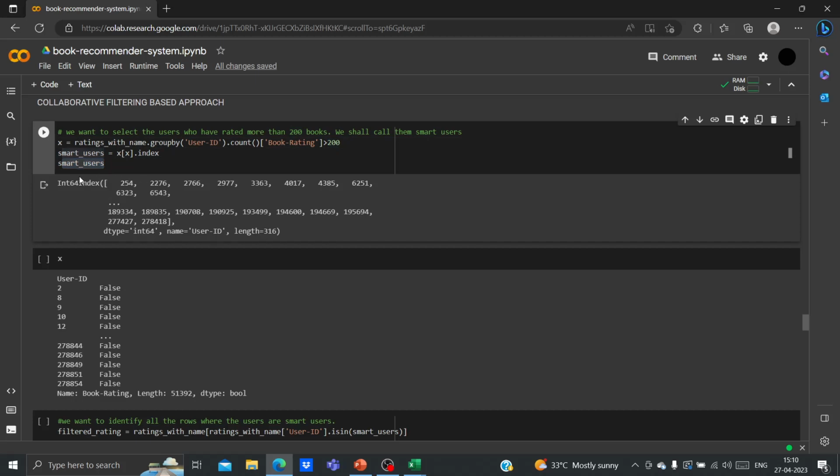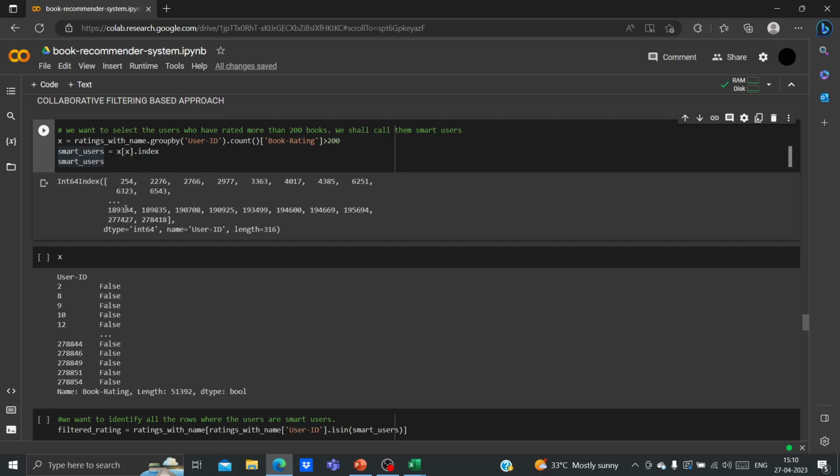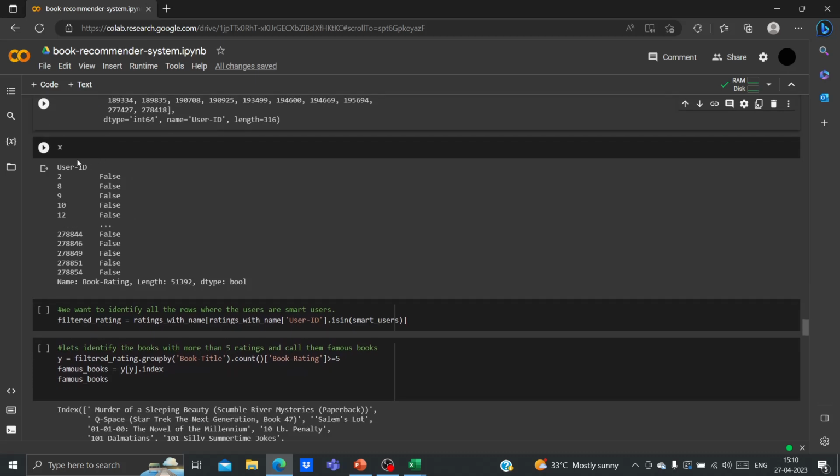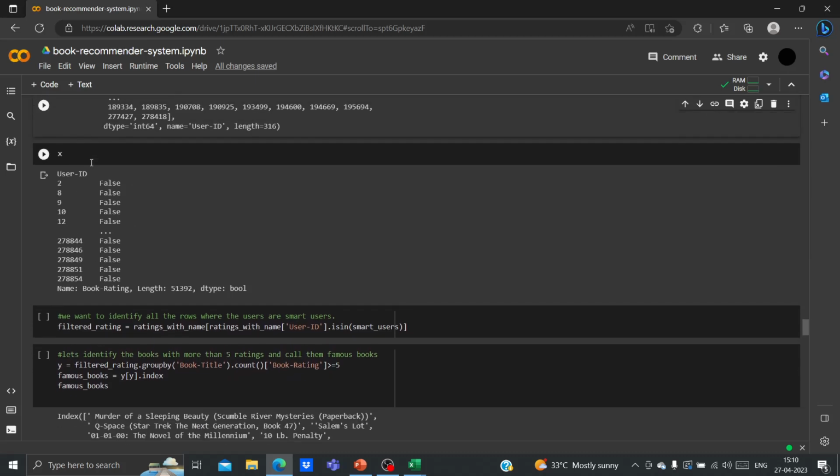So here you can see that all these numbers that are there, these are all the user IDs. This 254, this 2276, 2766, and so on. All of these are the user IDs of those readers who have rated more than 200 books. So here we're just printing it out in a much more succinct way.